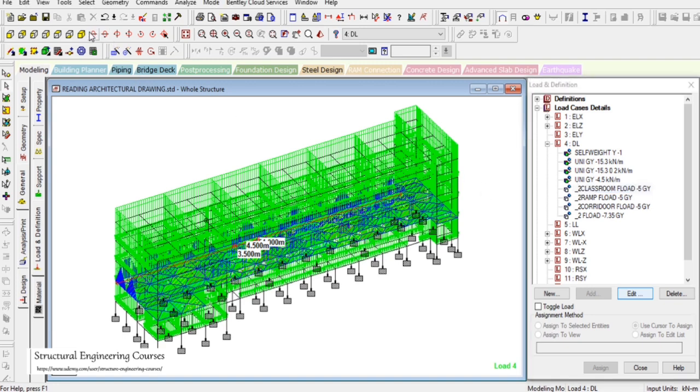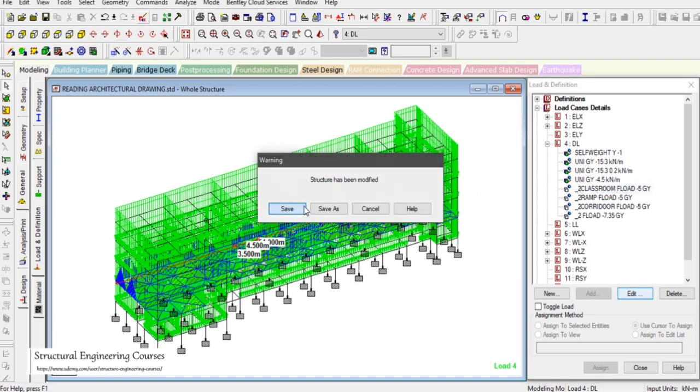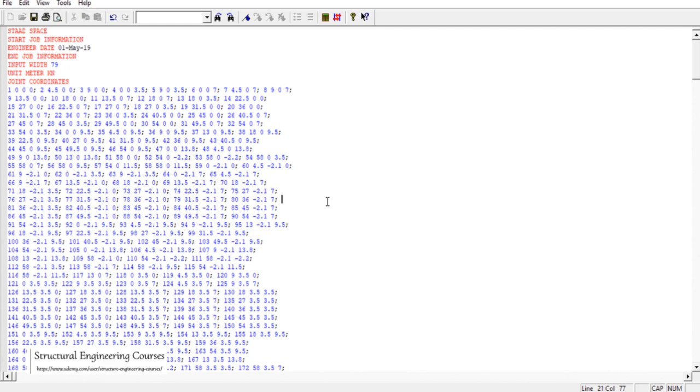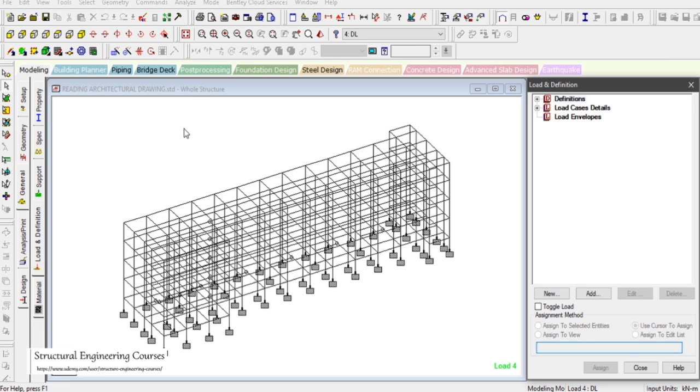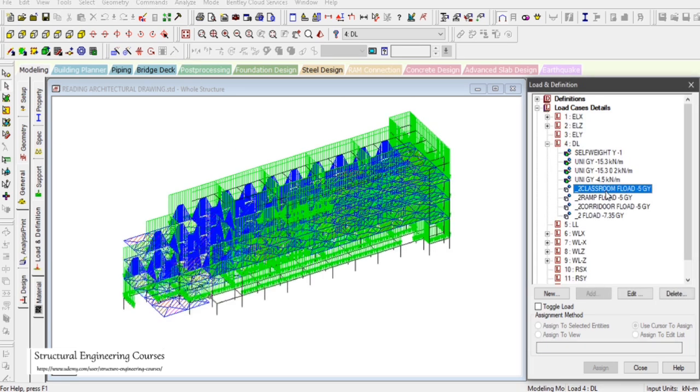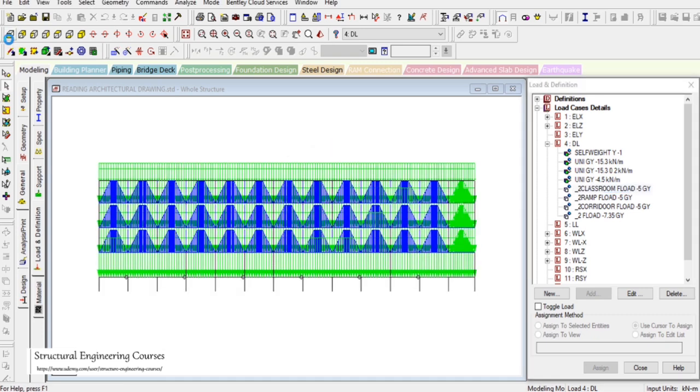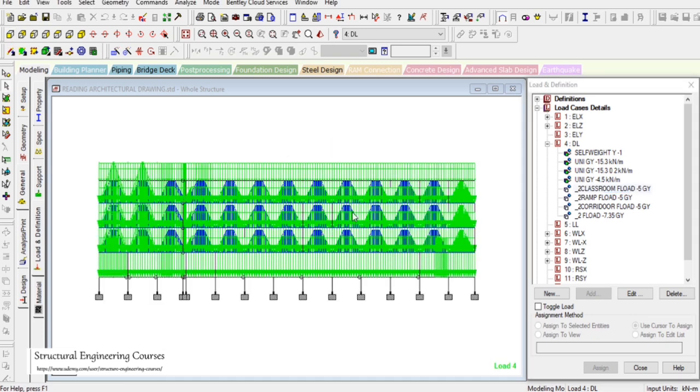These types of things do happen. So what we can do is go to the editor file here, just change the editor file and reopen the model, and then we can check whether it has changed or not. With these graphical changes, it might happen that you need to regenerate the model in STAAD also. Here we can see the typical floors are having the typical loadings.